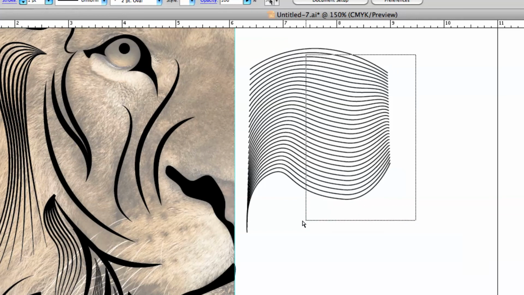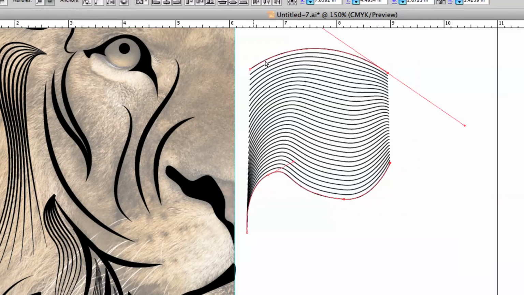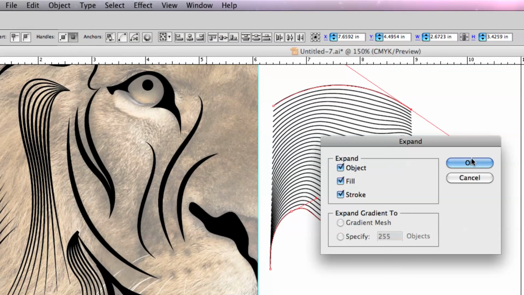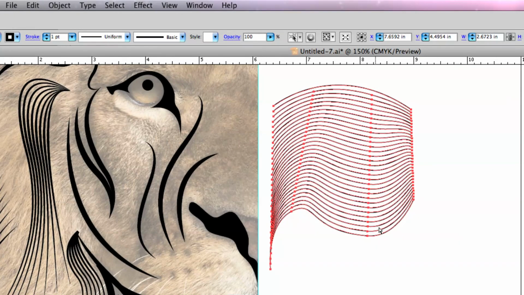If you do select it, notice that you only still have your starting line and ending line. If you wanted to break it up so you can manipulate and move every individual line, you would have to go to Object and Expand, then choose OK. And this will break up all the lines that are inside of there as well.